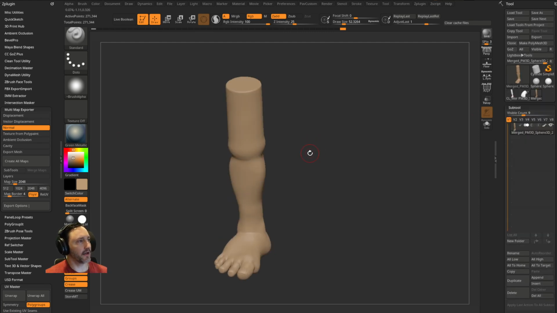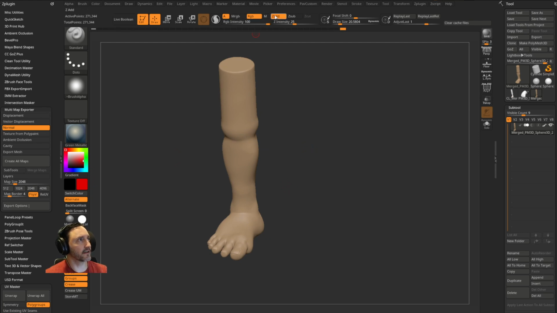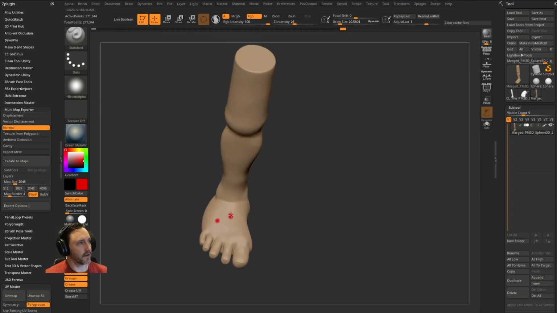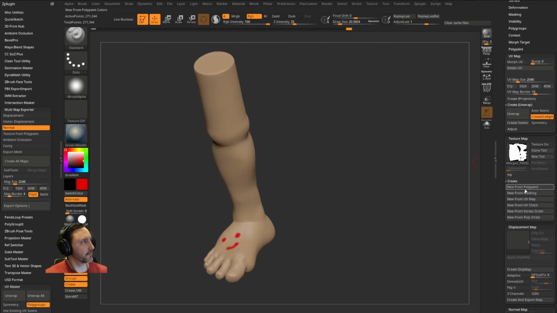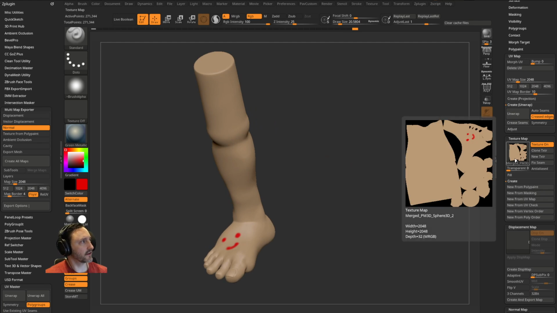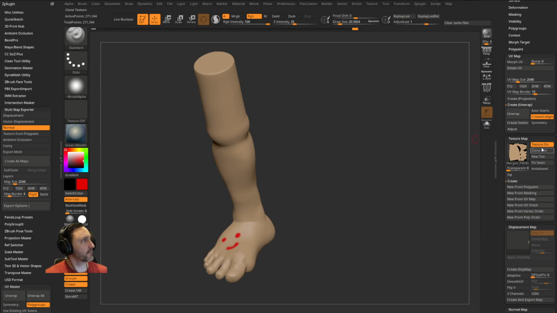Now we can see our Polypaint here. And just to make things obvious, we'll have standard brush selected, Z add off, RGB turned on, and there we go. We have a Polypaint. So now when I go down here and say texture map, new from Polypaint, there we go. There's our texture map as a texture map.